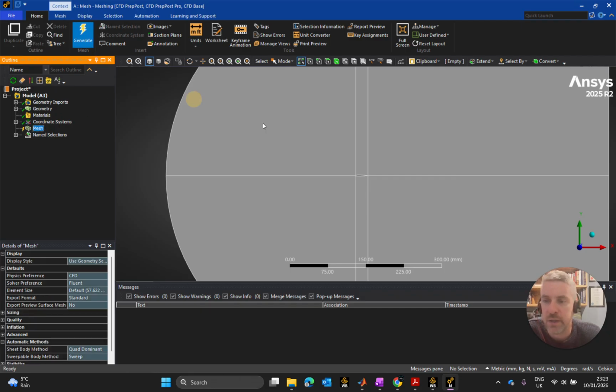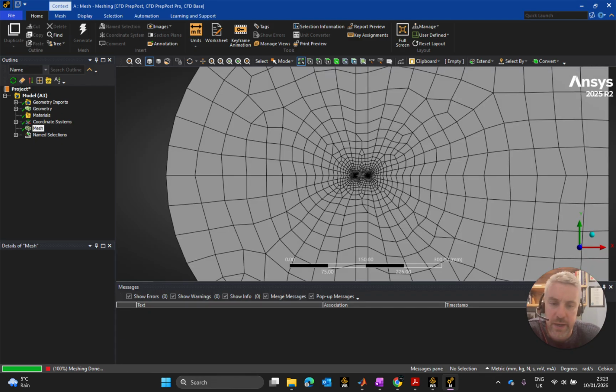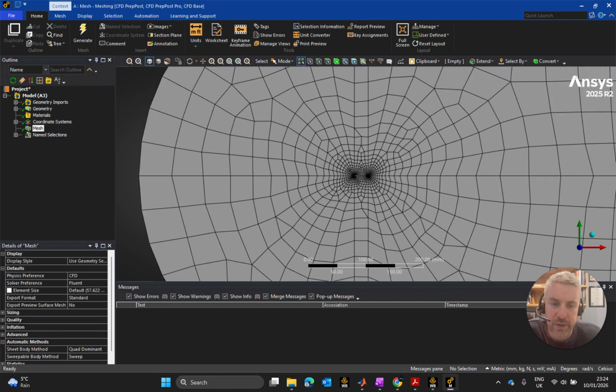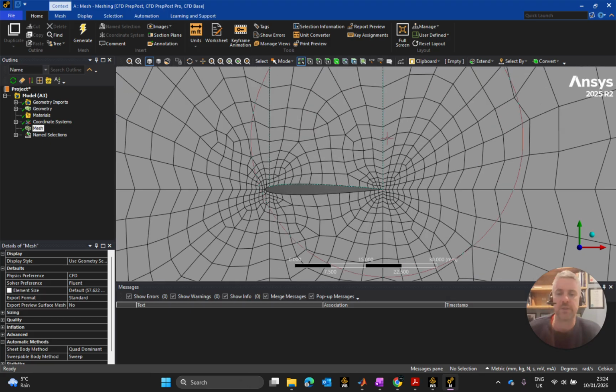If I click on the mesh and click generate, it will very quickly generate a mesh in my 6 regions, and we can see what's called an unstructured mesh. This is the Ansys default mesh, just when I click it without any controls in place. I can see the physics preference set up here as CFD, and the solver preference as Fluent. That is coming by itself.